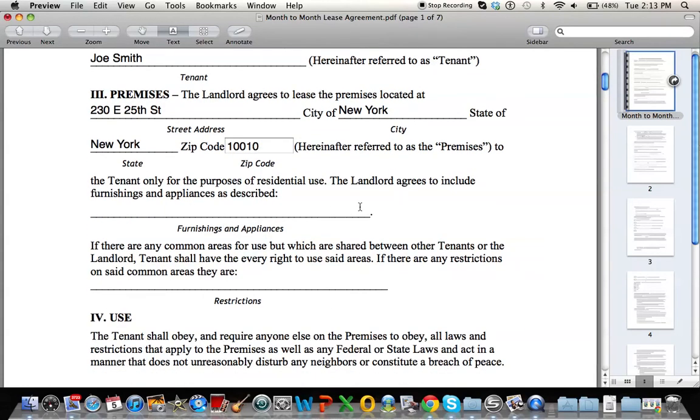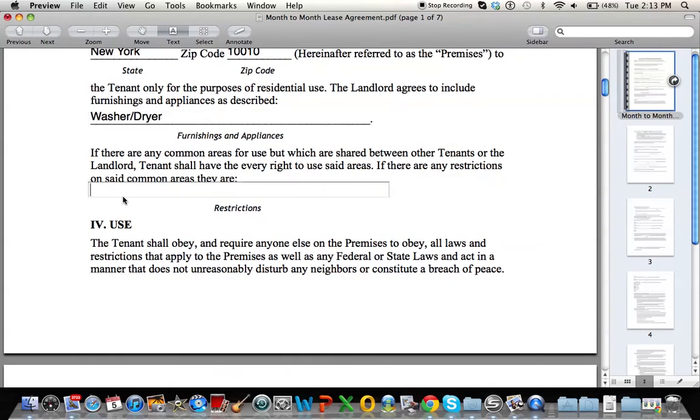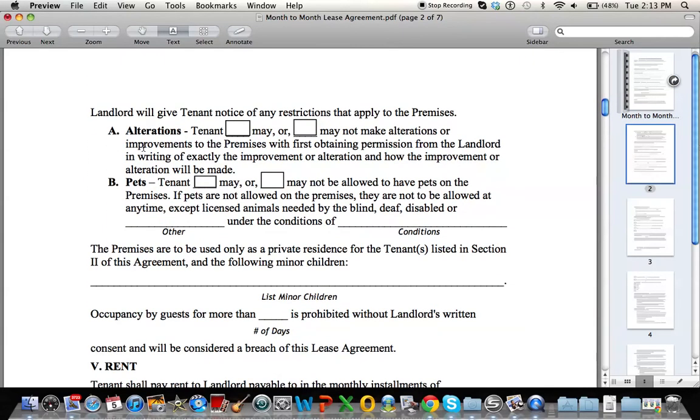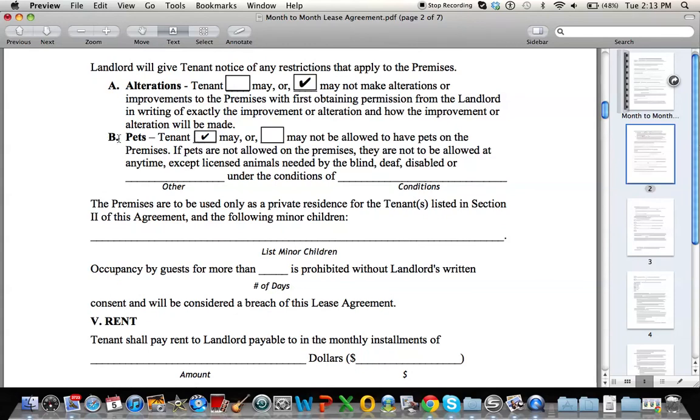And this part right here, you're going to fill out: the landlord agrees to include furnishings and appliances as described. So let's just say the landlord includes a washer dryer in the building. If there are any restrictions in the common area, let's just say this building has a rooftop and it's not completely safe, so we'll say the rooftop. Alterations in this section, either check you can or you cannot make alterations to the improvements in the building. So let's just say you can't. And then pets, let's say this building allows pets.